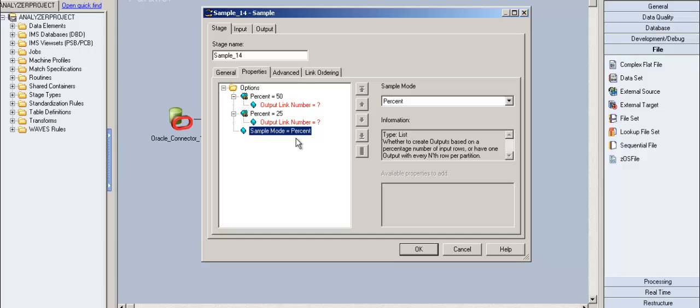It's not mandated to be exactly 100% across all the output links, but it should not exceed 100, right? Because if you write 150%, it doesn't make sense at all. So that's the reason you should make sure it's running the right way.